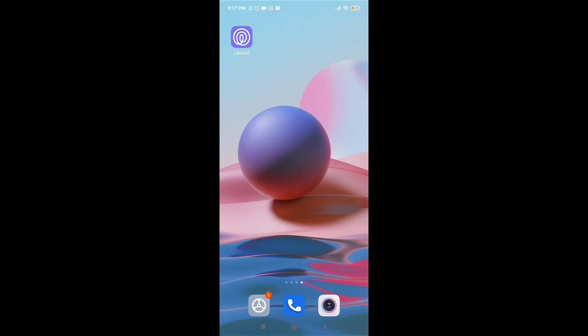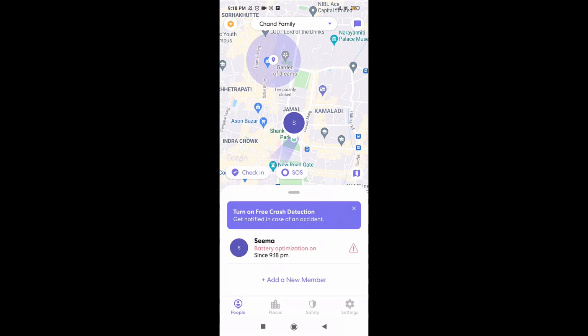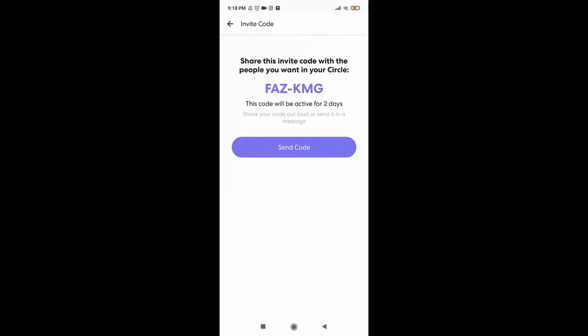Now open up Life360 app on your phone. After you open up your app, be sure that you're logged into your account. Then swipe up and there you'll see the option of add a new member. Tap on it. There you'll see the invite code.